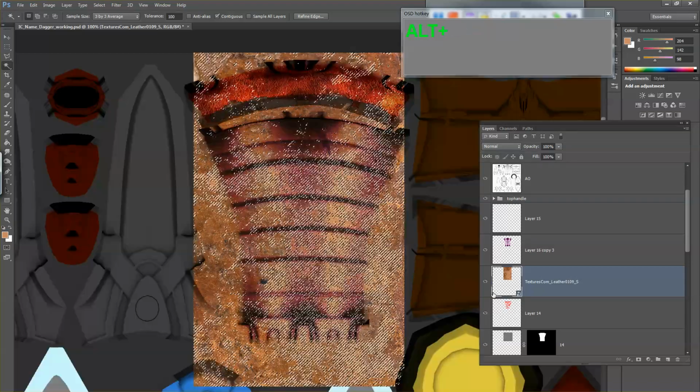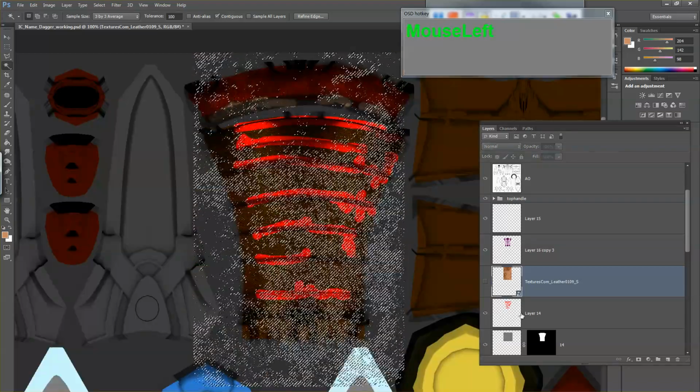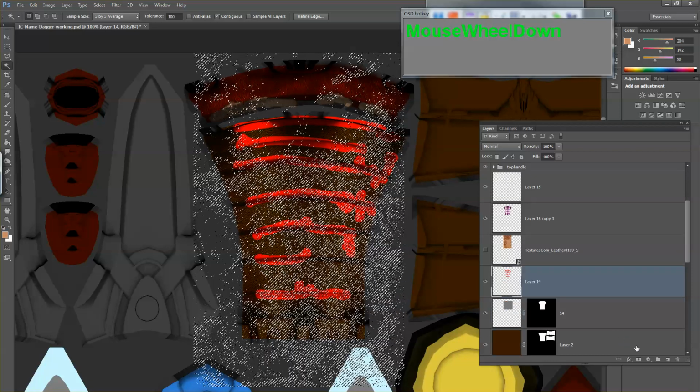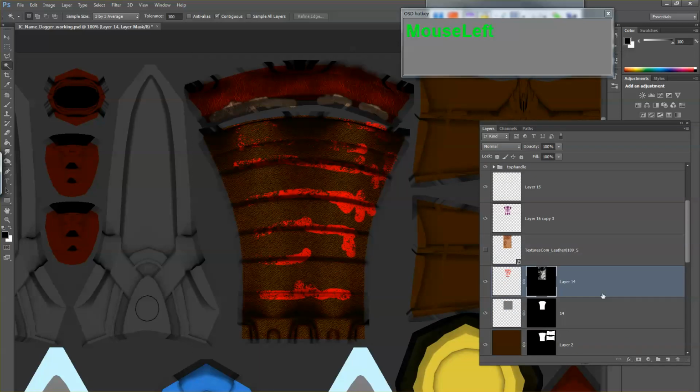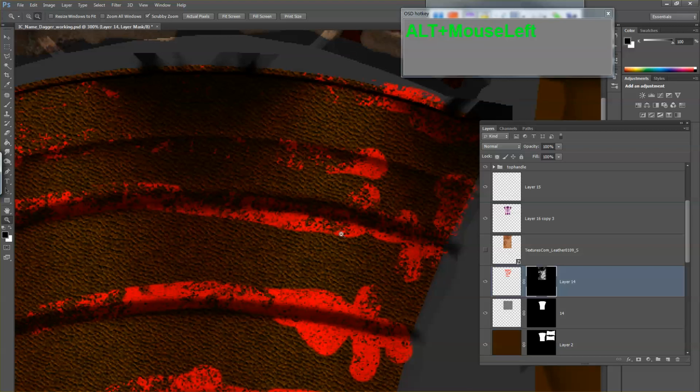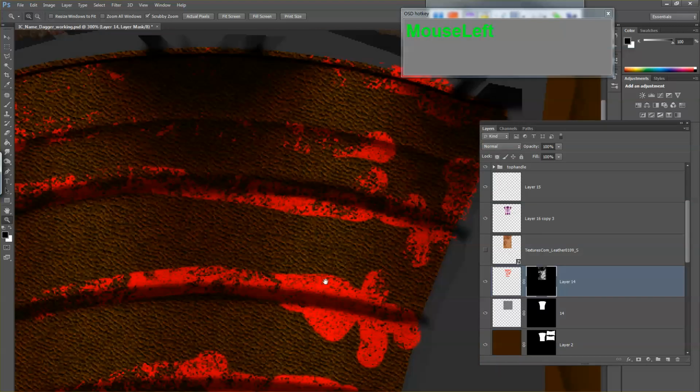Alt left click, turn off the layer. You don't need that anymore. Go back to your layer 14, which is the blocking. Mask it. Okay, the moment you do that, you add some textures to your object already, to your layer already. All you need to do now is to clean up.